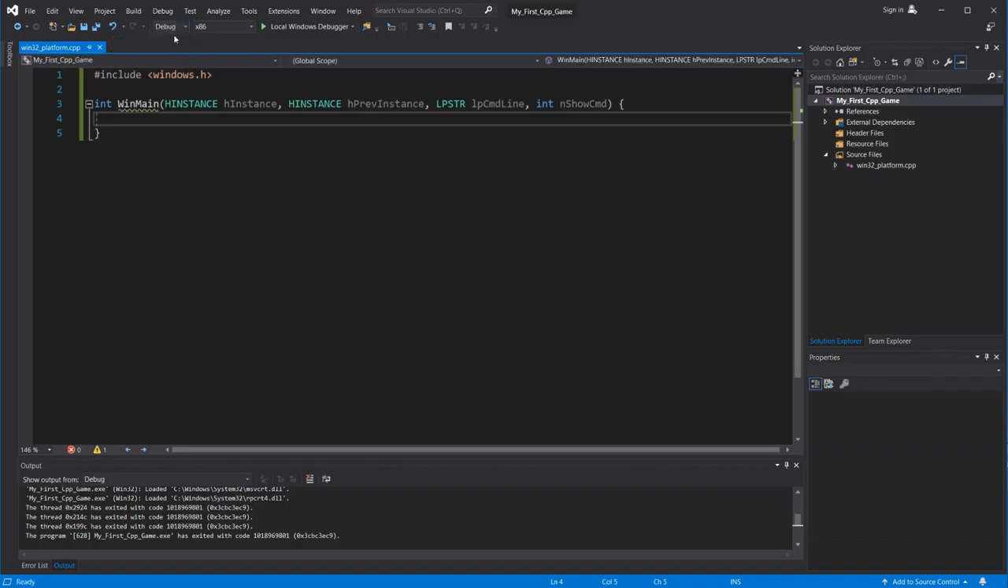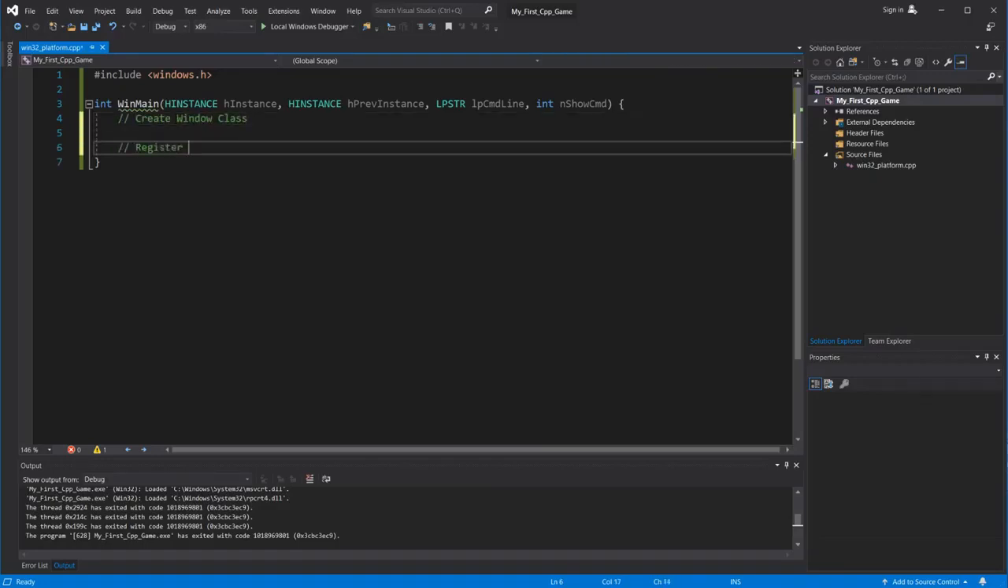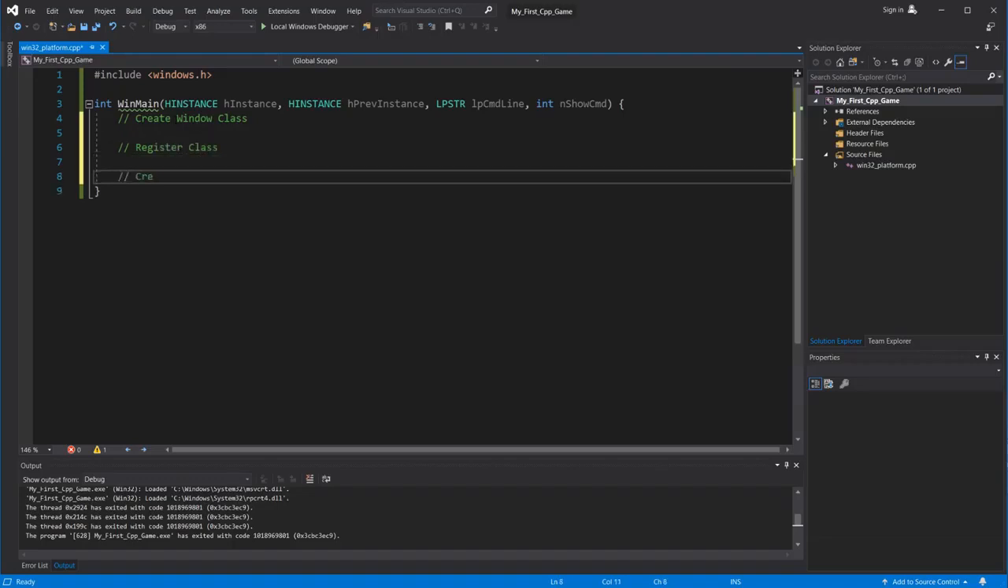And now we can write the program, right? Because it's empty. So the first thing we want to do is to show a window so we can draw on that. In order to draw a window on Windows, we need three things. We need to create a window class, register it, and then call create window. So let's create the window class.